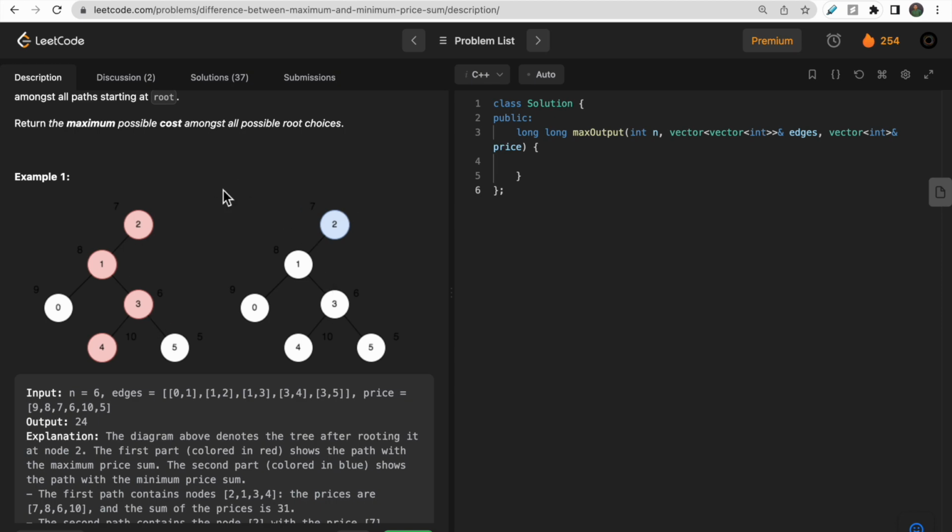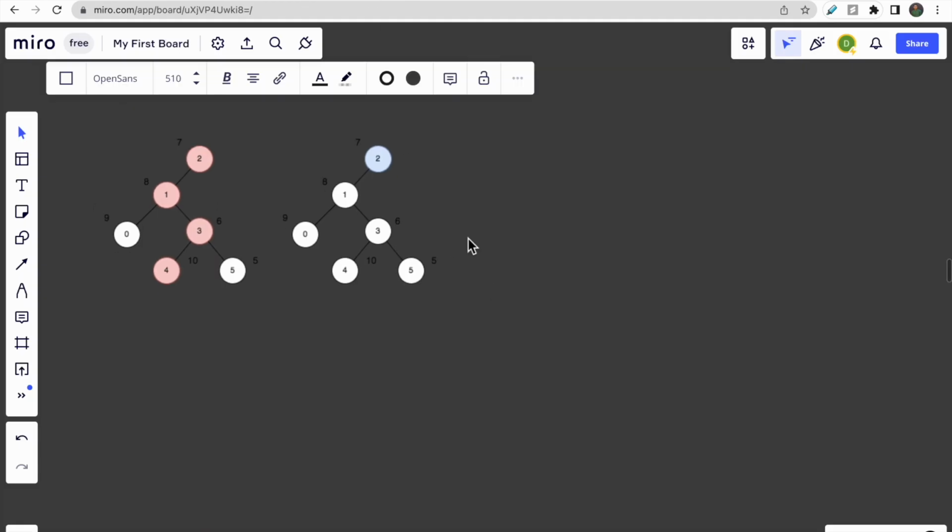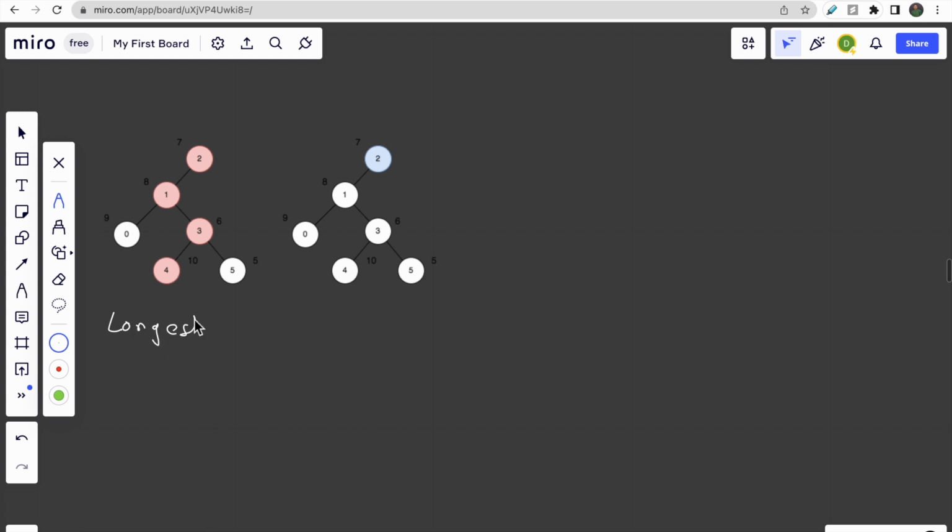In this first example, it's not visible clearly, so I have pasted the image here. If we take node 2 as our root, then one of the longest possible paths is from 2 to 1 to 3 to 4. Sorry, it won't be the longest, we would say maximum price sum. That path would be from 2 to 1 to 3 to 4, that is 7 plus 8 plus 6 plus 10, so it would be, I guess, 31.